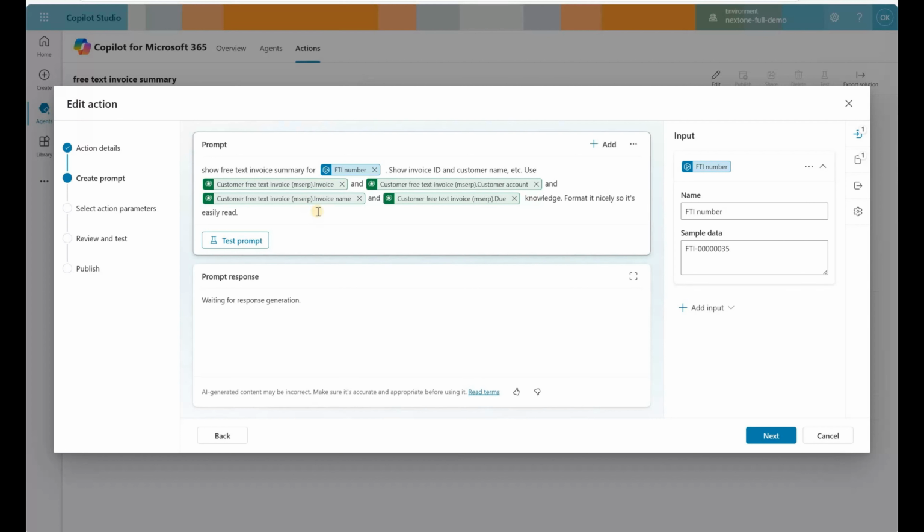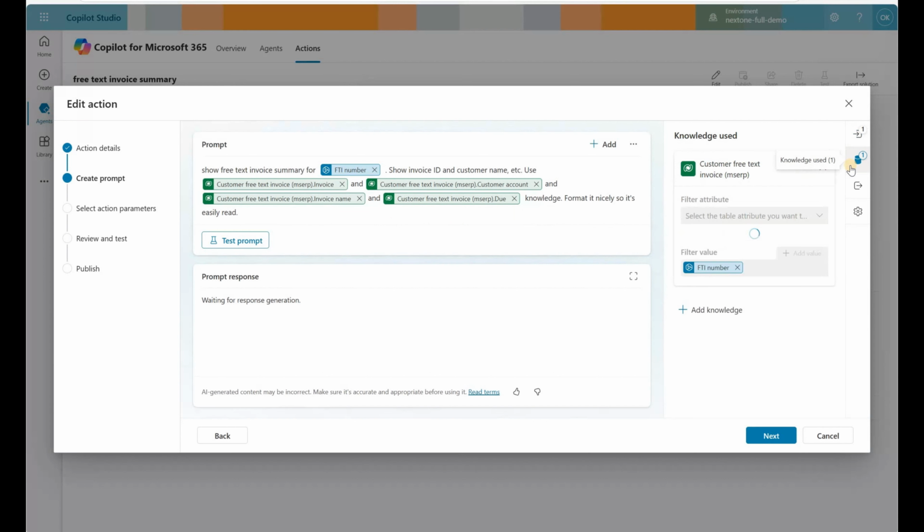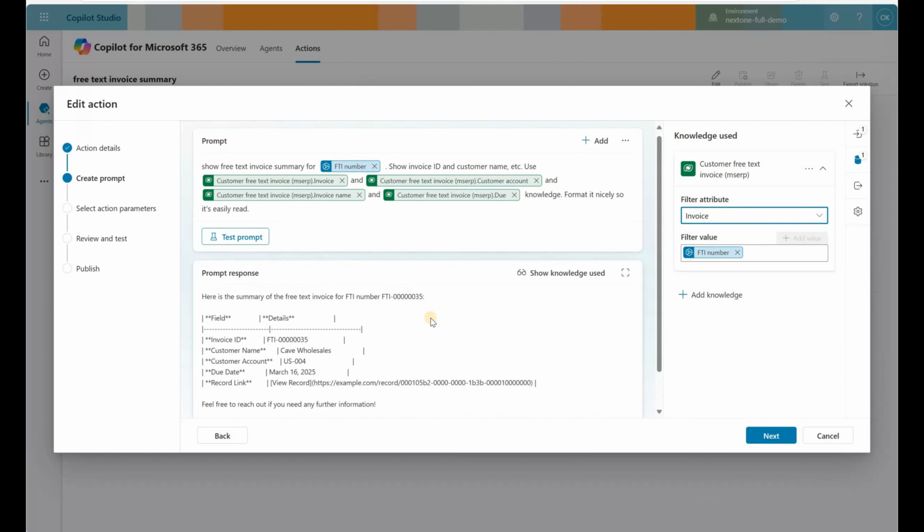And then I mentioned several data sources. In here, I mentioned free text invoice entity.invoice, customer account, invoice name, and the due date. And I added those as the knowledge sources. These knowledge sources are in here. And you see that I actually had to filter these knowledge sources to show me only the records that have a match on the invoice number. So when you test that prompt, you will see that the agent showed me invoice ID, customer name, customer account, due date, and the record link.